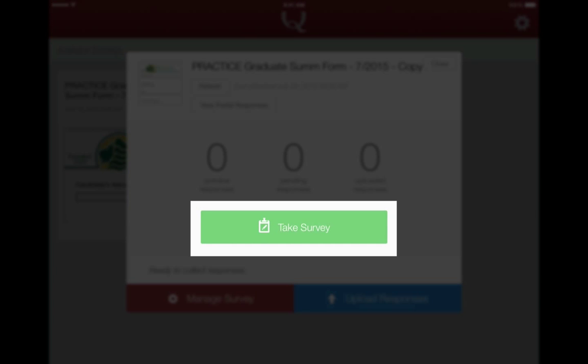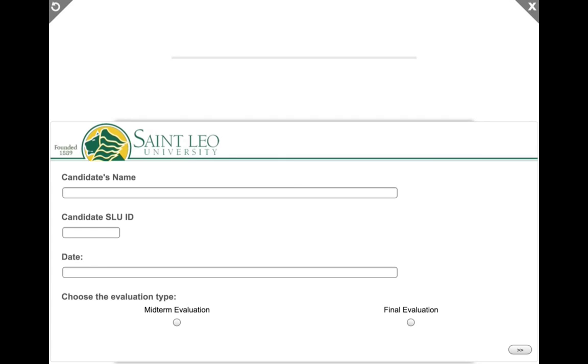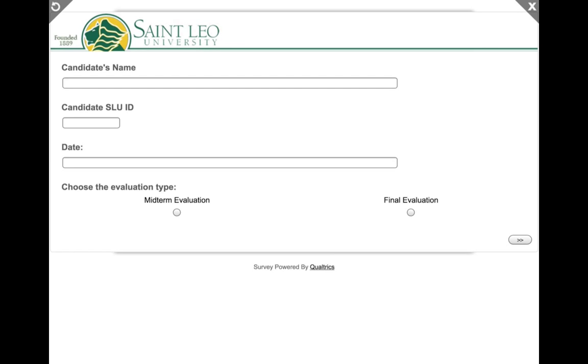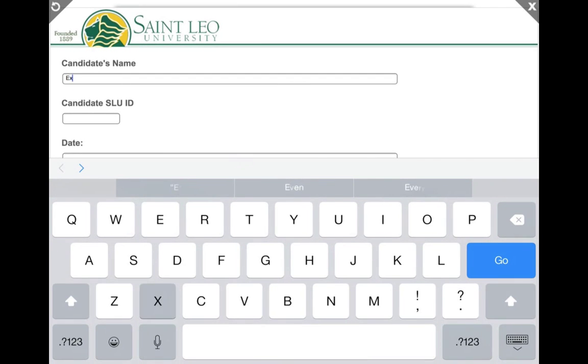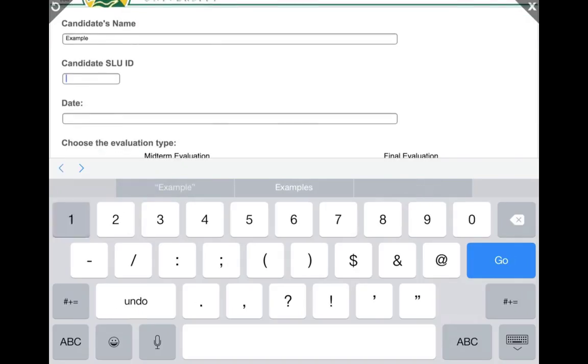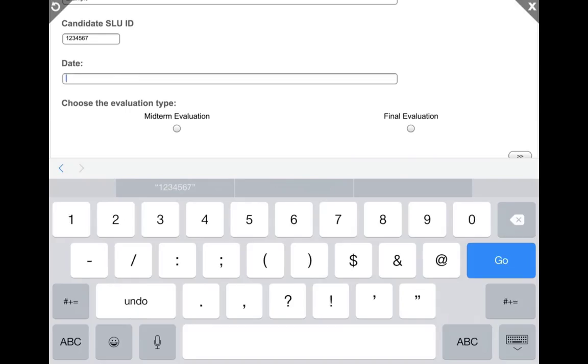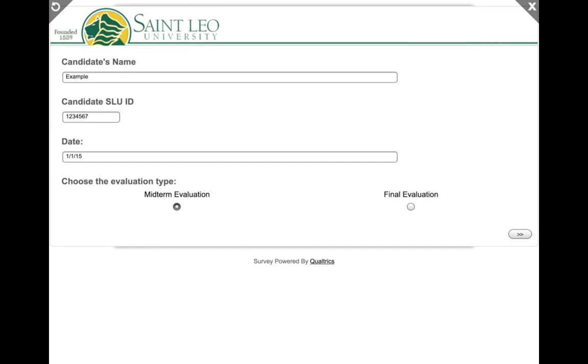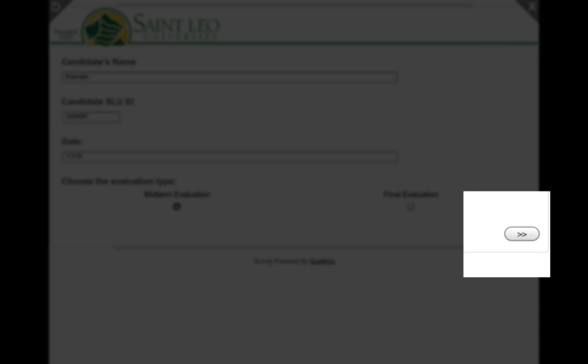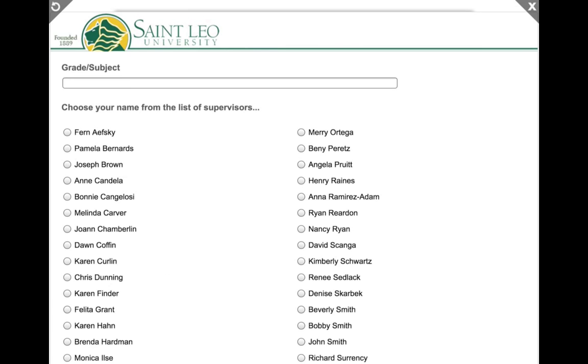Tap the Take Survey button. Fill out all the necessary information. It's recommended that you take the course roster with you so that you have the student's ID number. Otherwise, you will not be able to submit the survey.